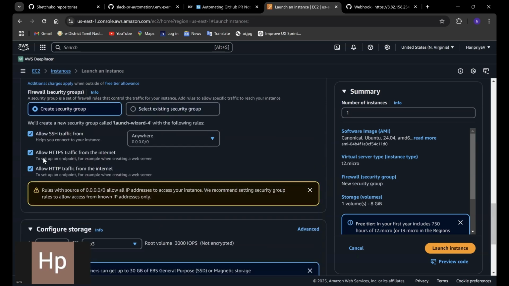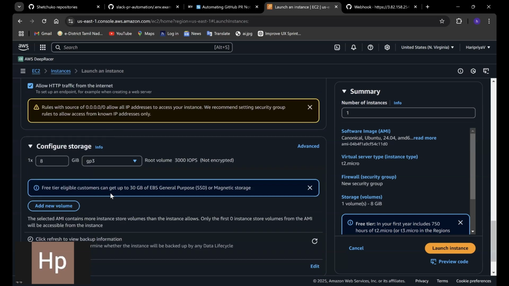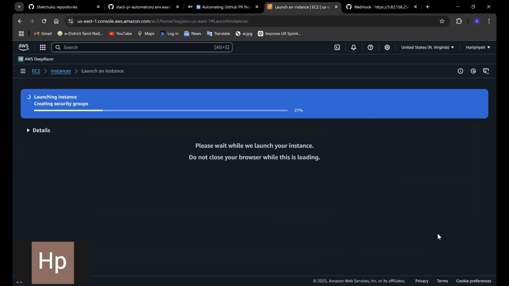If you don't allow HTTP and HTTPS, GitHub won't be able to communicate with the EC2 instance, because we are restricting all the access. I think everyone knows AWS provides least privilege. So whatever the security concerns may be, we need to give the permissions. So I just allow HTTP and HTTPS, and I just launch the instance.